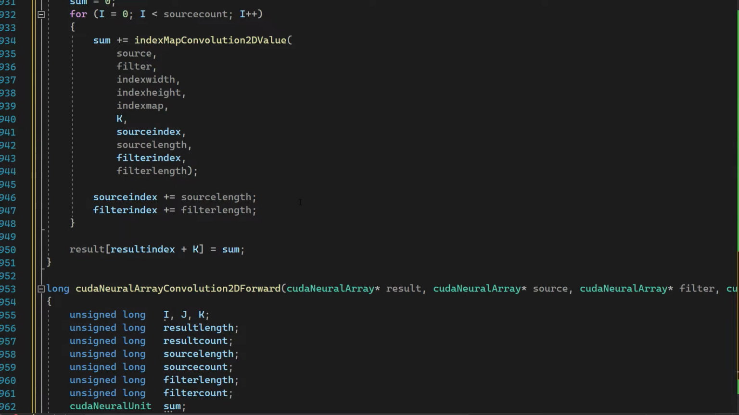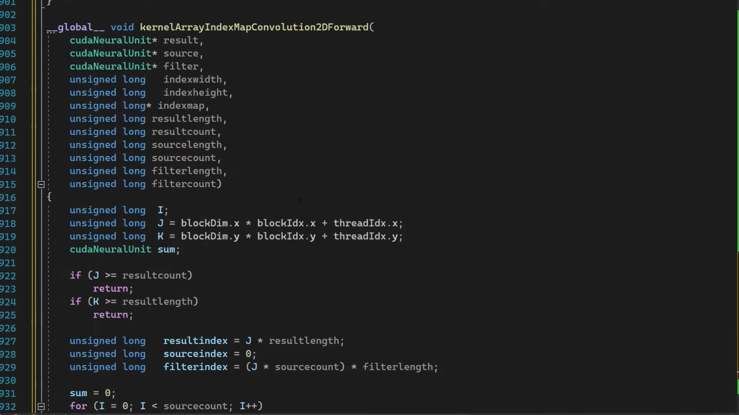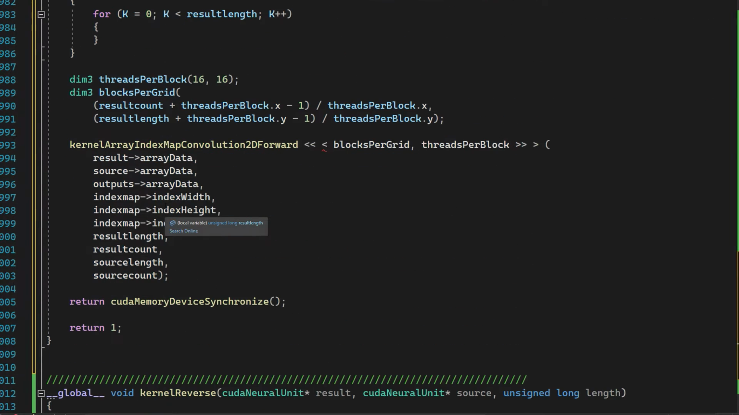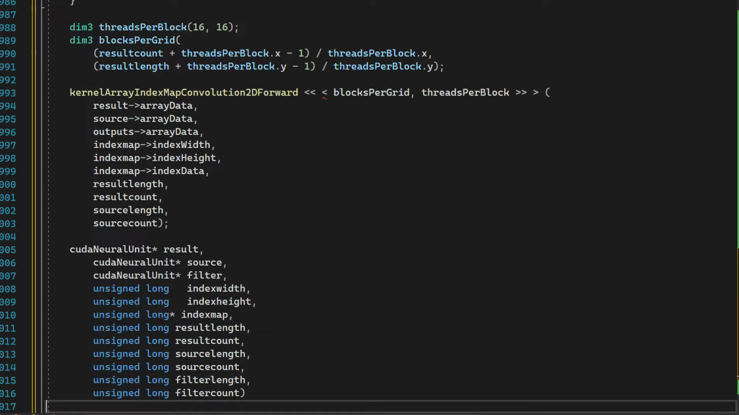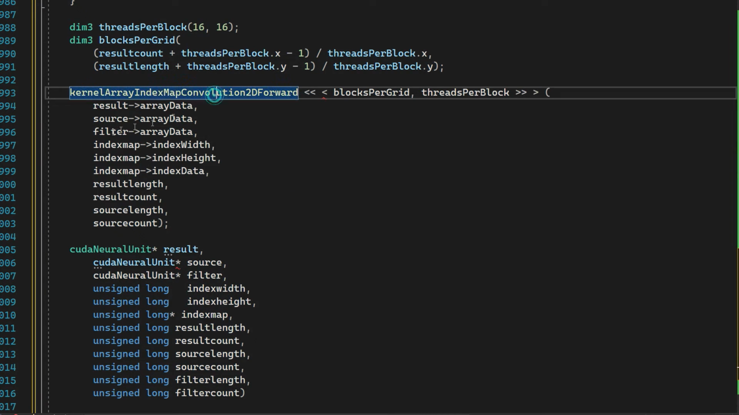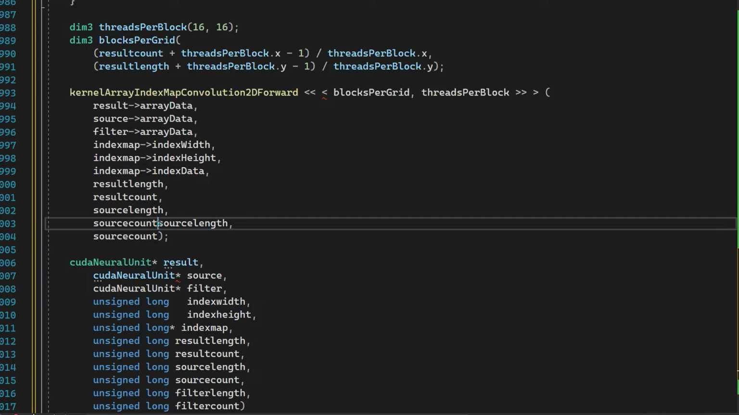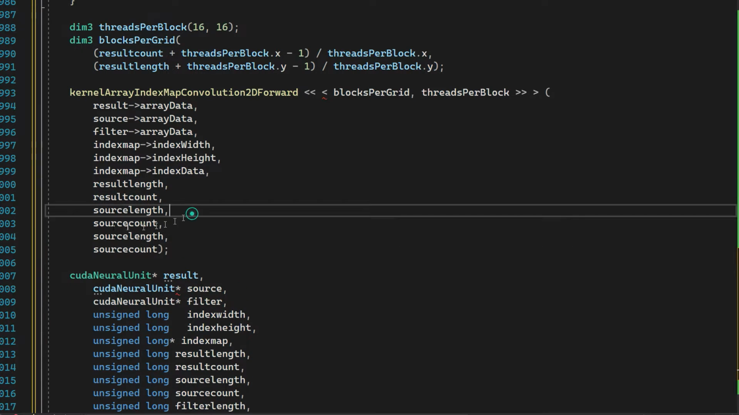Now make sure we didn't miss anything. Kernel. Let's copy everything just so we can see what we're doing. Make sure all the calls are the same. I'm just copying so I know where everything is. Result, source, filter. And then index map stuff, result, source, and now result length, source count. Result length, result count, source length, source count, filter length, filter count. Okay. Otherwise, it's going to get really difficult.